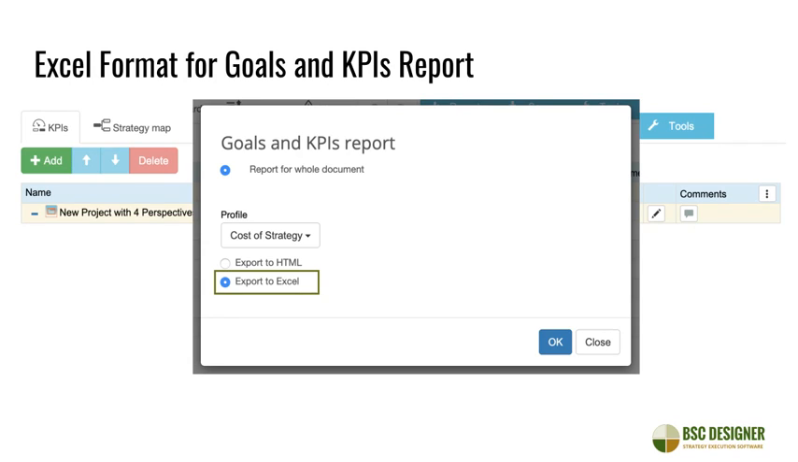So it's useful if you plan to work with your data, if you plan to process your data in some way, use this option and have your goals and KPIs report. It will work for any profile, so you can export your goals and KPIs report into the Excel format.